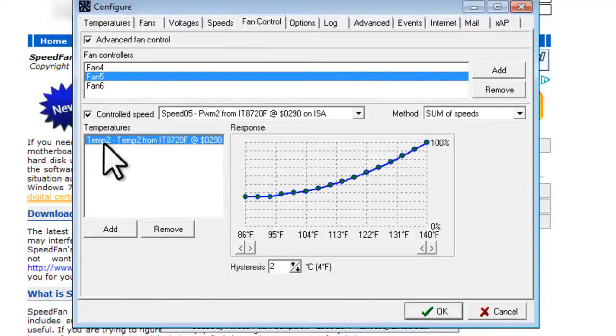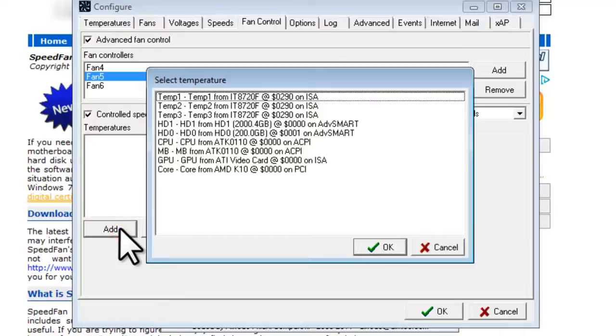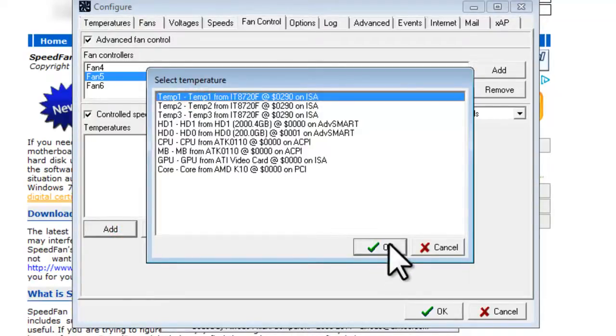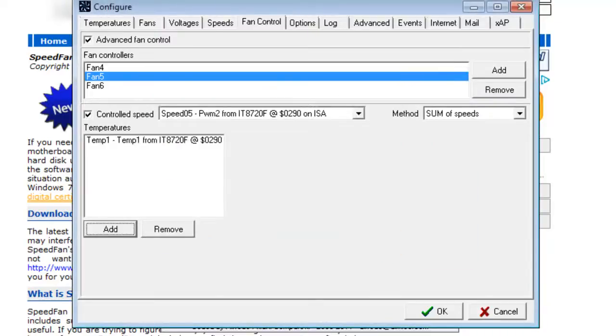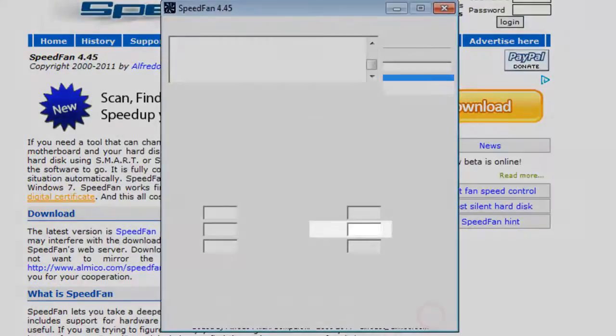Right now it's set to Temp 2, which is the temperature of the internal of the chassis. We're going to remove this and set Fan 5 to monitor Temp 1, which is the CPU temperature. Click OK. And now if we click on it, we can see the new graph. Click OK to apply.